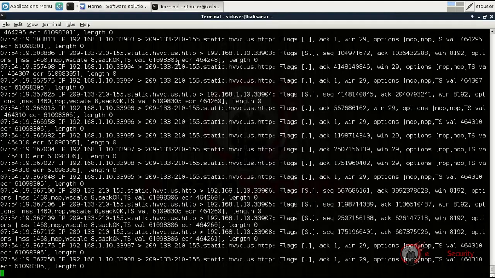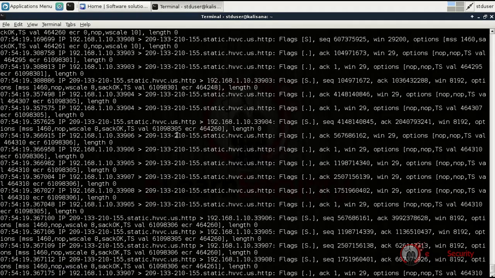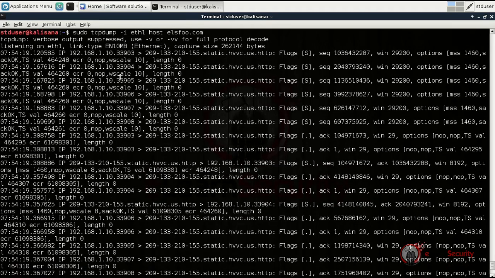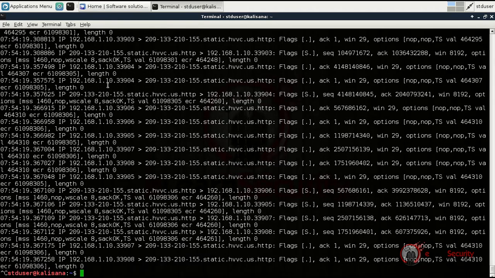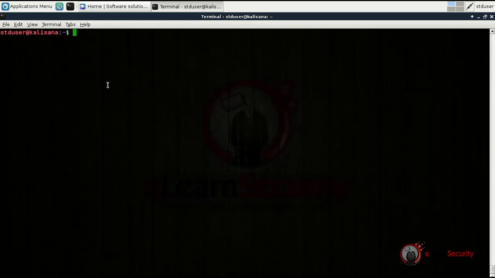Back to the terminal, we can see that only the traffic between our machine and the elsefood website has been captured. This technique might be useful when we only need to examine traffic from specific websites. In the same way, we can also specify destination and source hosts.